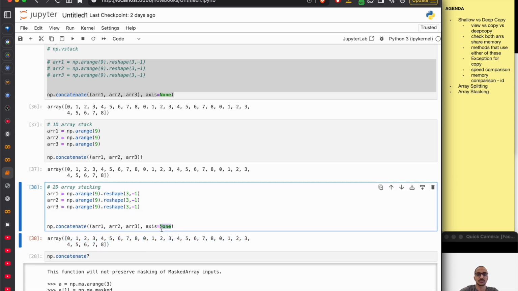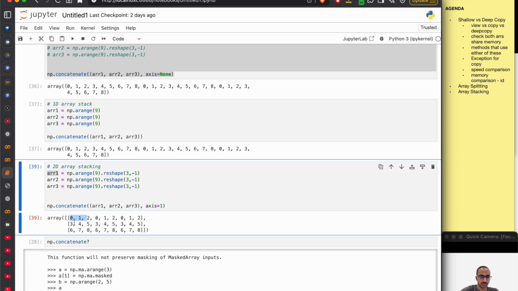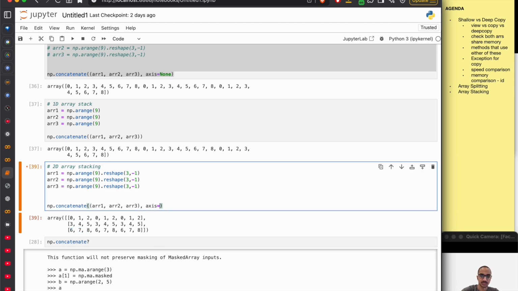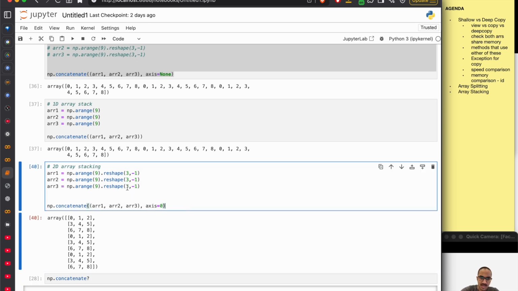If I set the axis to 1, which is horizontal stacking, then you see 0, 1, 2, 3, 4, 5, 6, 7, 8, so each matrix is stacked one after the other. And if I change it to axis 0, it is stacked one below the other. That is basically all there is to stacking. One important note is that the shape of the arrays must be compatible. You cannot have some arbitrary shape.